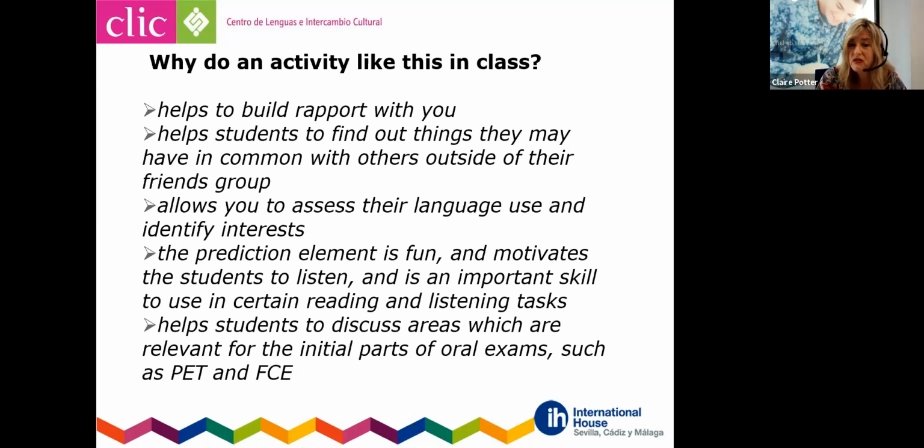It's an important skill to use in certain reading and listening tasks as well. We really want to try to activate schemata before students listen so that they don't get blocked so much, and it gives them a reason to listen as well. And also the speaking skill element, sharing personal information, is something which is tested in exams. Okay, not only the exams, the progress reports that we might do with them, the progress exams in school, but also some of the proficiency exams.